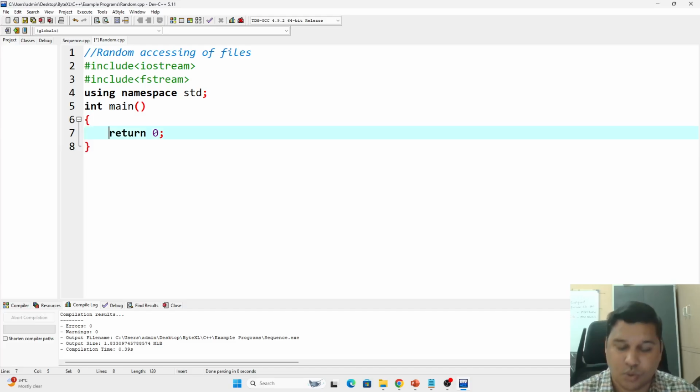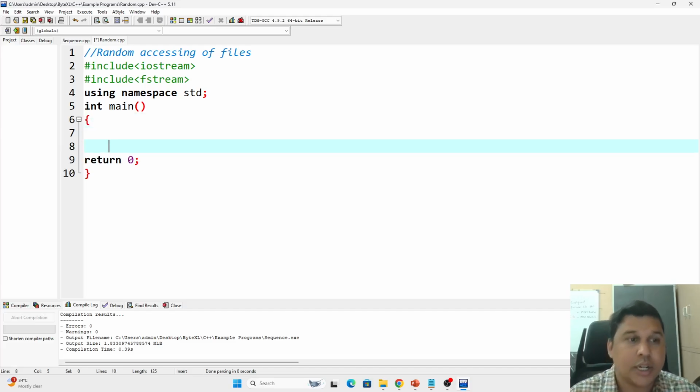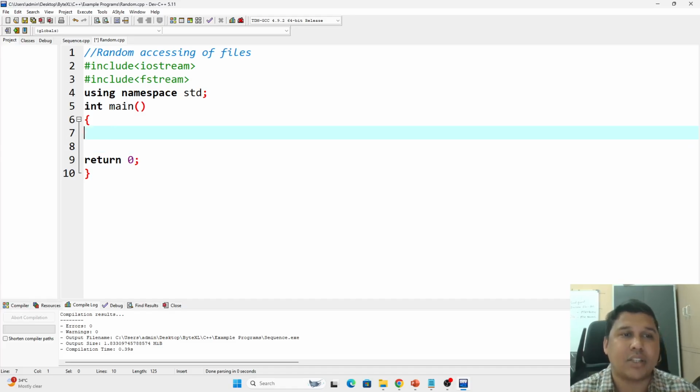Right. So this is the default one. Now what do I have to do? Random means let us do a small exercise. First we will try to create a file, write content into that, and then randomly we will move the location, and using seekg, seekp we will do that.